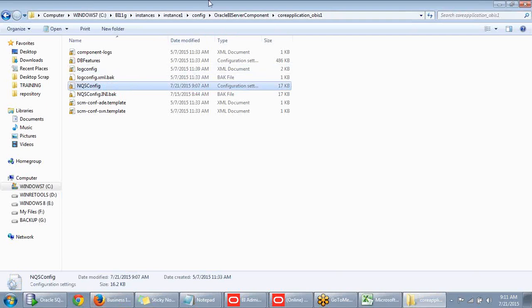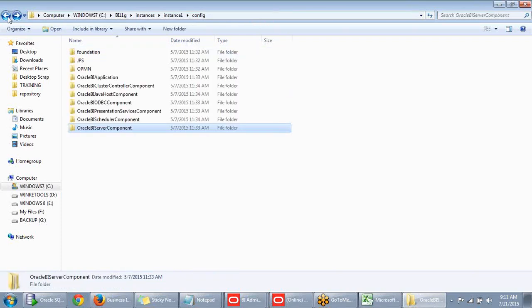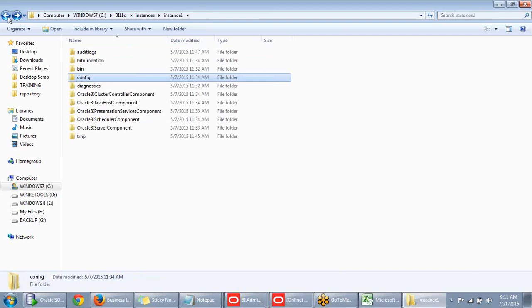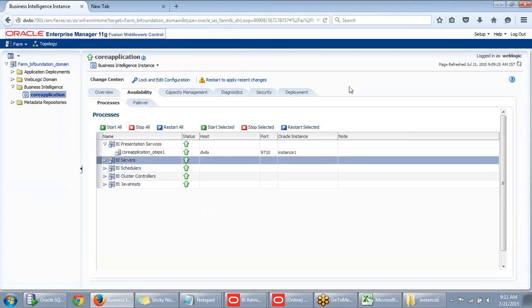Most of the configuration files will be present in instances 1 and this config folder, and in this config we will have a component called the Oracle BI server component. That is one particular file. What we have done over here is updated that particular RPD. We have deployed that RPD in the deployment tab, and we have restarted this BI server.